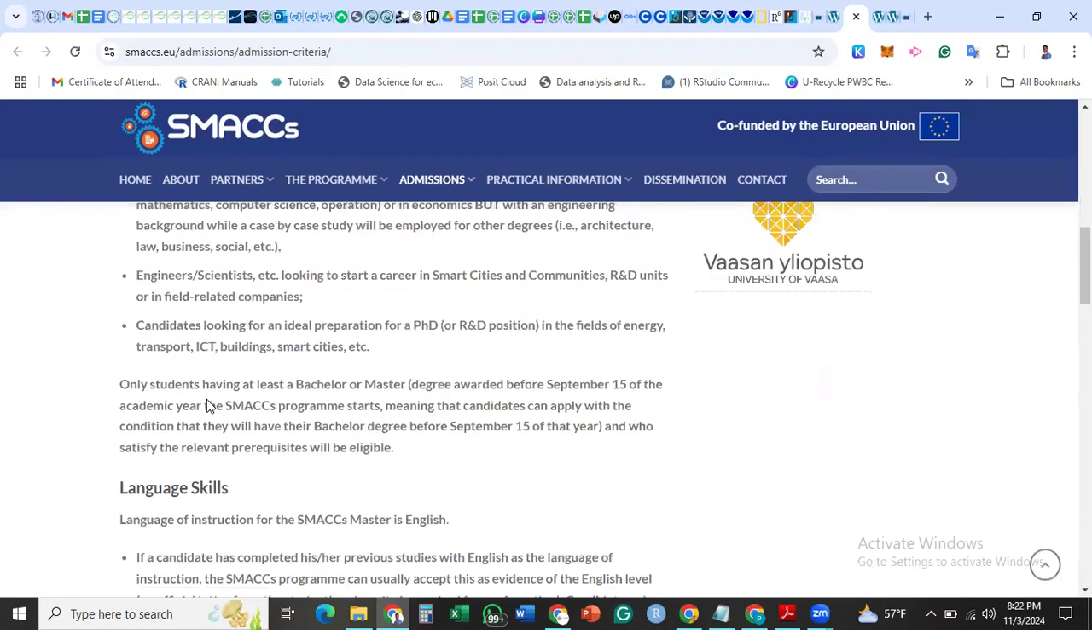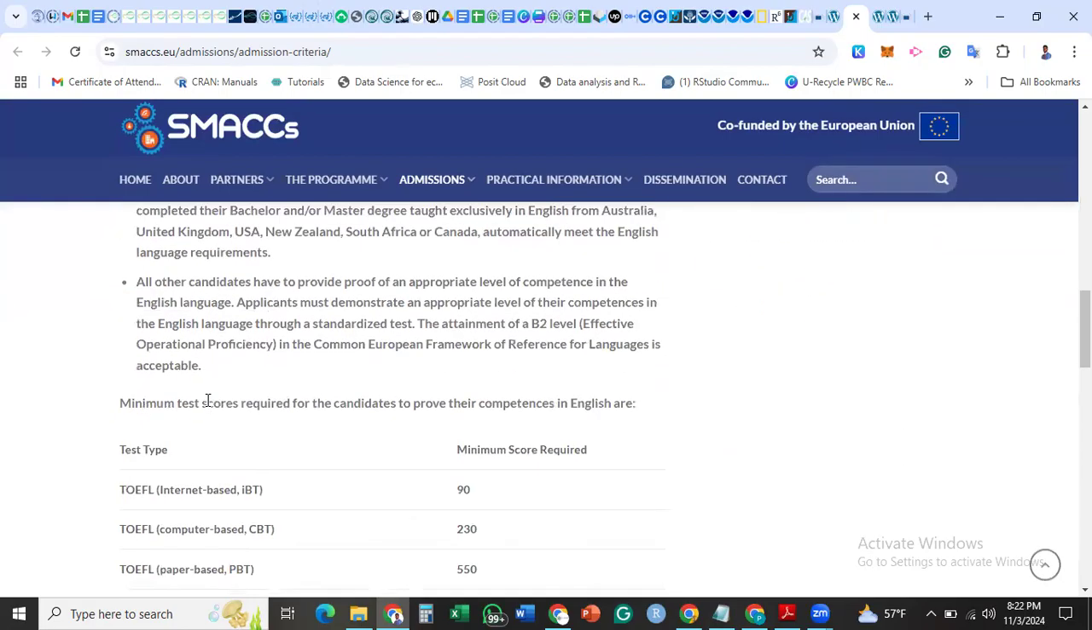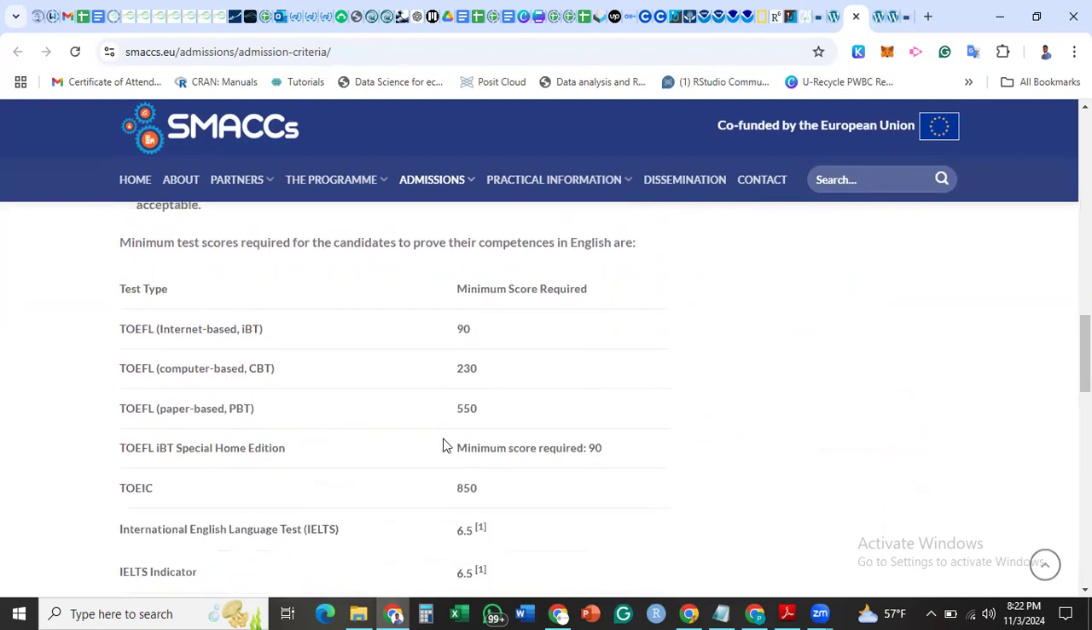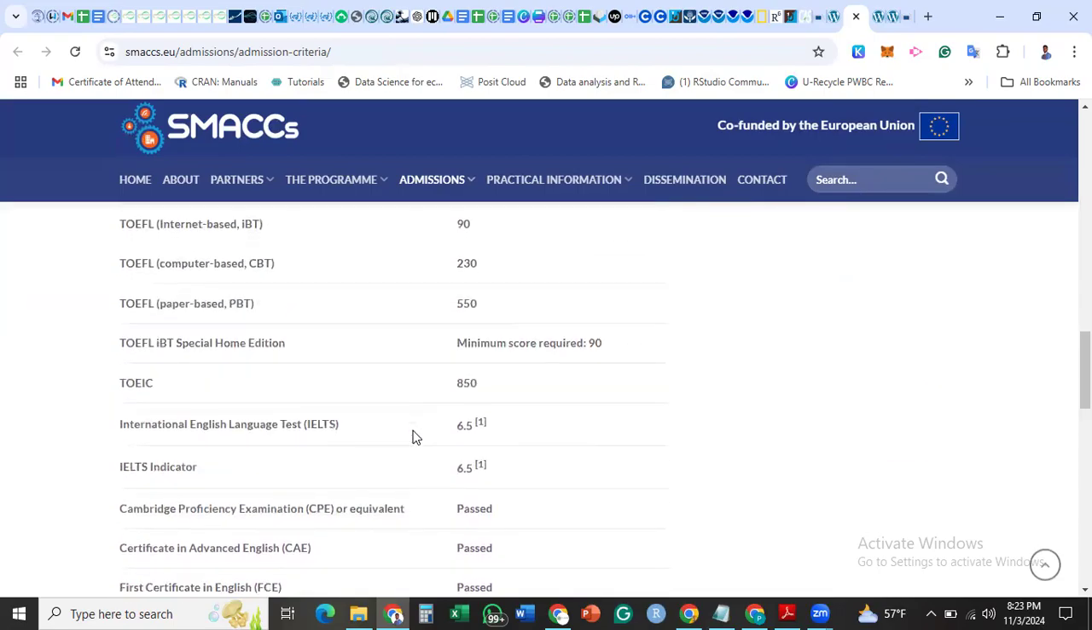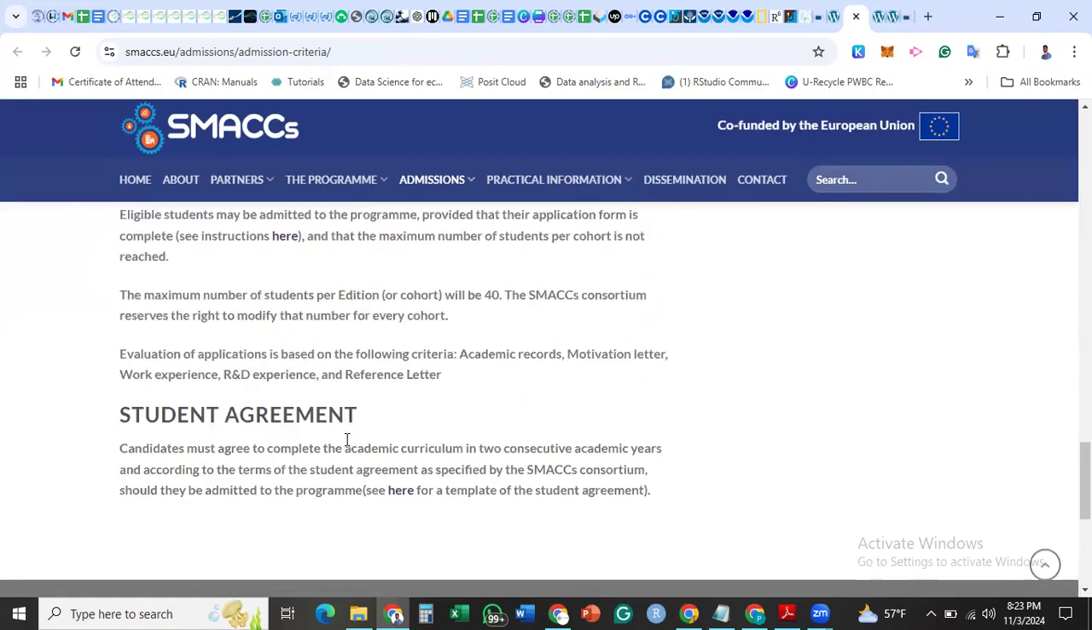You must read in between the lines and you must understand very well. Can you see it now? Minimum test required for candidates to prove their competence in English. Can you see it? So some would accept WAEC, while some would not accept WAEC. So you read in between the lines.